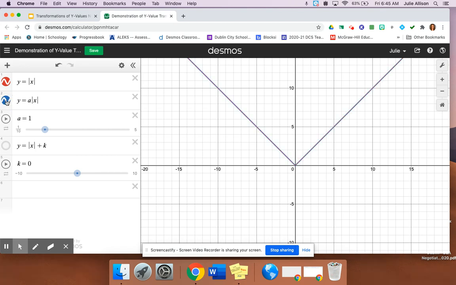From the activity, you should have noticed that anything in front of your parent function is going to affect a vertical stretch or compression. So here, when a is 1, we're not stretching or compressing it. It is our parent function. But as soon as we make a greater than 1, notice I'm now making my graph skinnier, or vertically stretching my graph. And the larger the value, the larger you're stretching it.